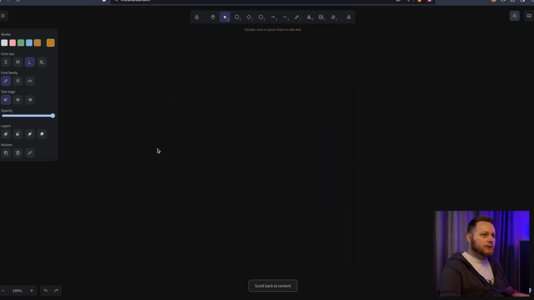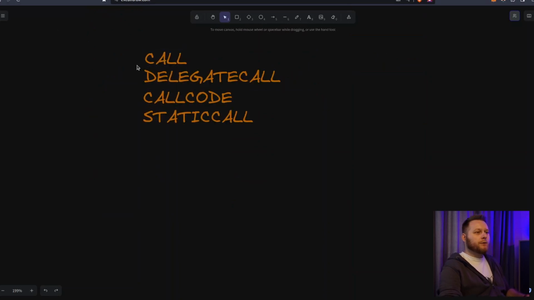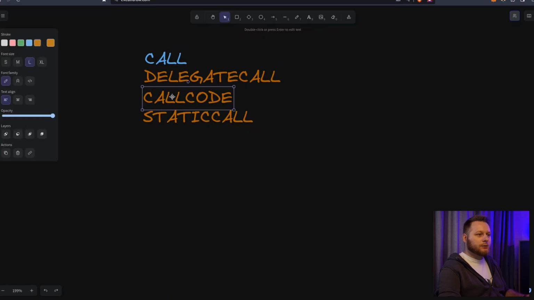So now, what possible call operations do we have? We have four of them: call, delegate call, call code, and static call. And I will now describe the differences between them. The most basic one is, of course, call. This is generally what externally owned accounts use when they are calling any smart contract. This is also the default when your smart contract is calling other smart contracts.